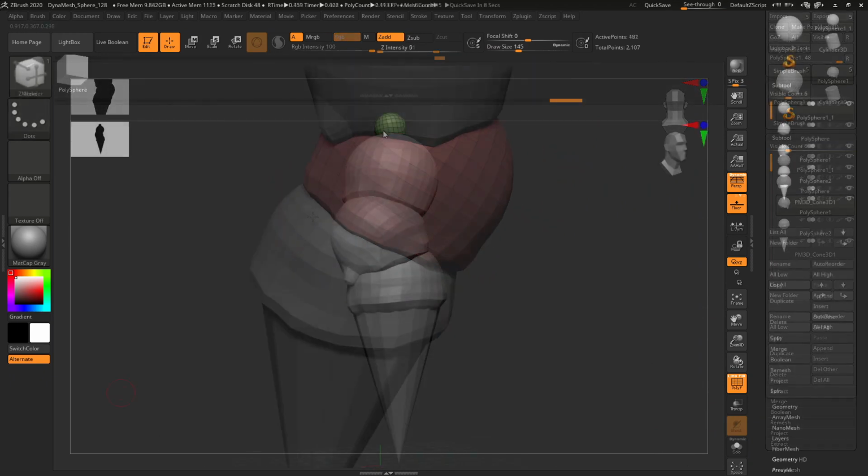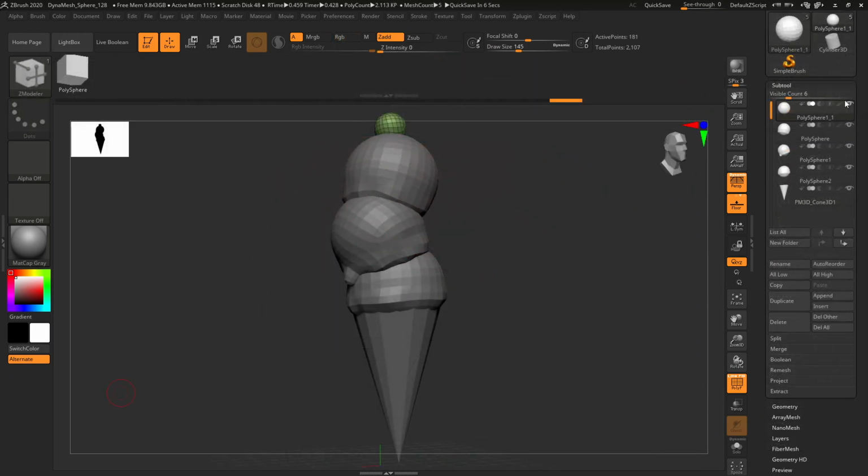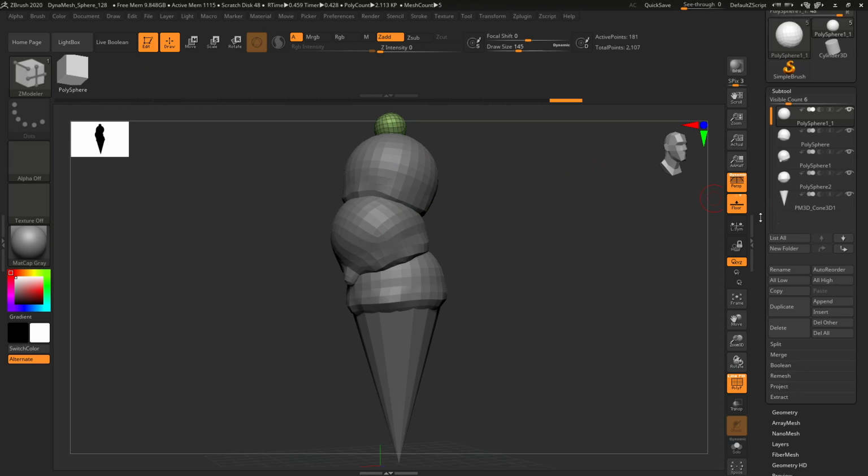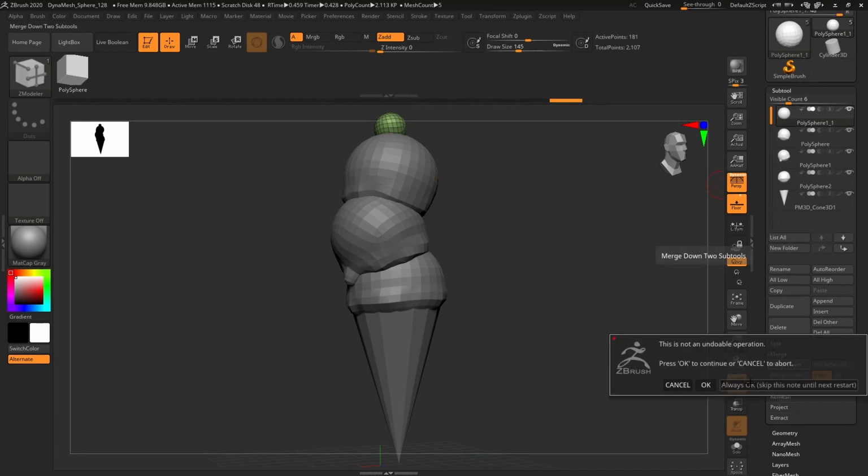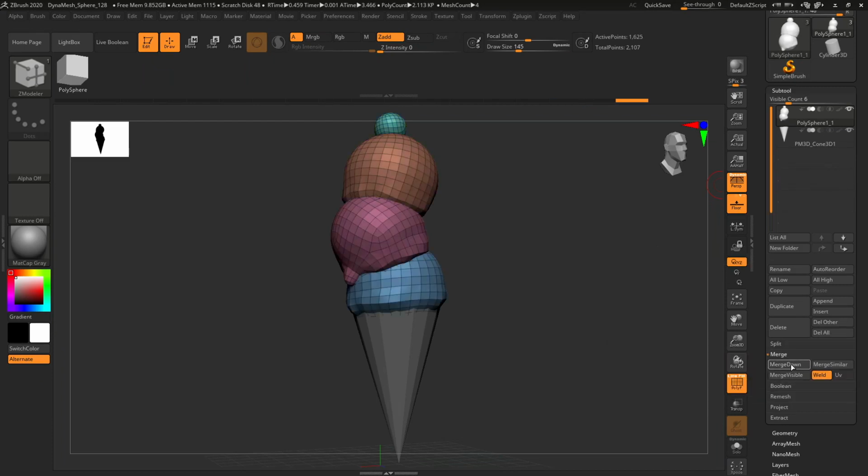Okay, so the next thing I want to do here is merge all our stuff together. And so you might say, well, if I merge it all together, I can't work on all these parts. And so what we're going to do is make sure we have polygroups selected for that particular merged object. So I'm going to click merge down and click always OK. Merge down, merge down, merge down.